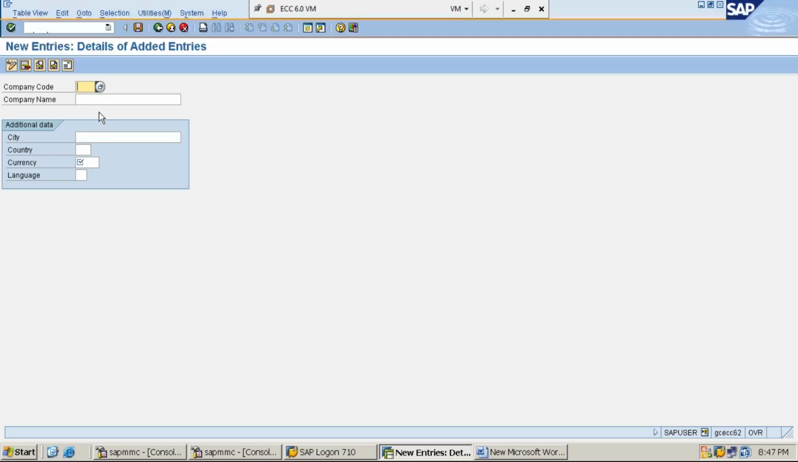So I'm doing it as MMI1. You can use your own code while practicing. Name it as MM1234 IN Limited, Ltd. IN stands for India, Ltd stands for Limited. Then for city, I'm giving Hyderabad. You can give your own city.